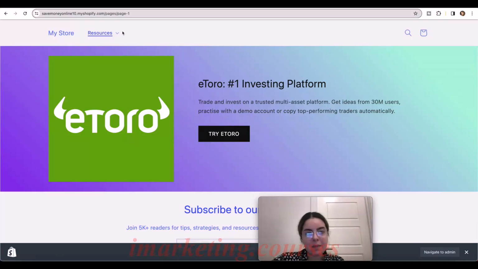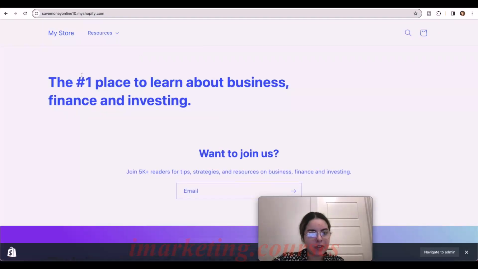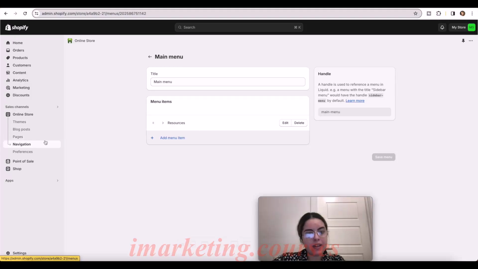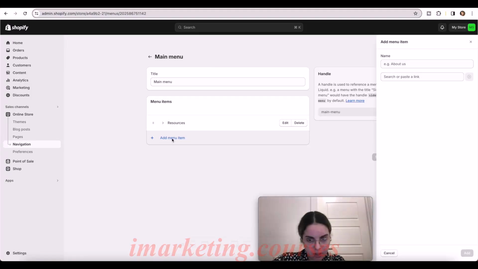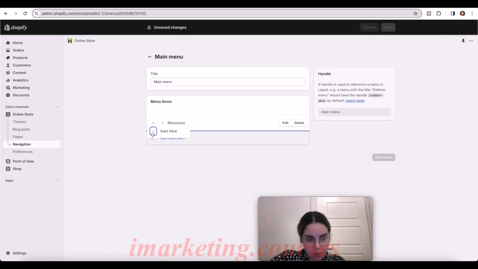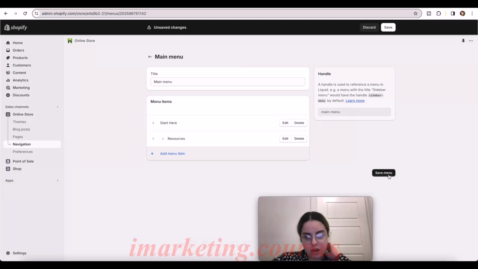Now you can add more sections here as well. So I always do like to have a section for your newsletter, which essentially your newsletter is your homepage. So you can redirect people here. All right, now come back to online store and then navigation. I want to add one more thing here. So click here, homepage, and I would change this to start here. Click add. Now just move this up to be on top. So now click save menu.